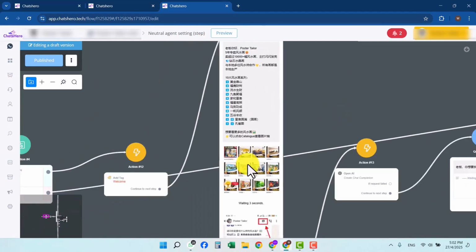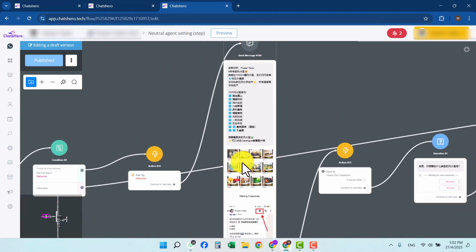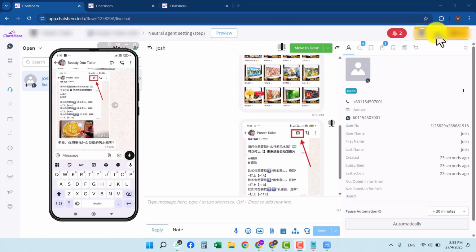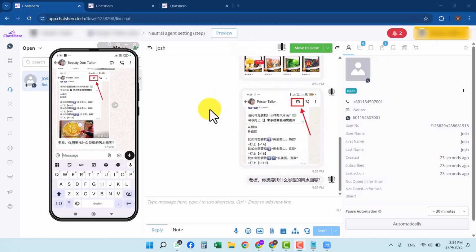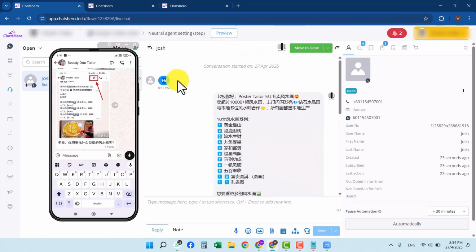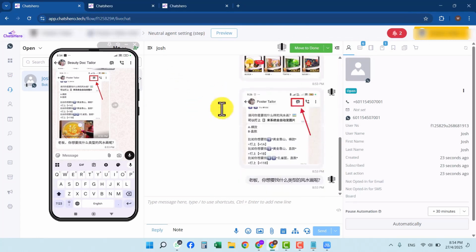Before we share with you how to write the step-by-step prompt using our smart AI template, I might first do a demo to show you how the entire response process will run. So now I will do a test. When I type in a hi, you can see here that the system has already started running on its own. So they're asking, well, boss, what type of feng shui painting are you looking for?